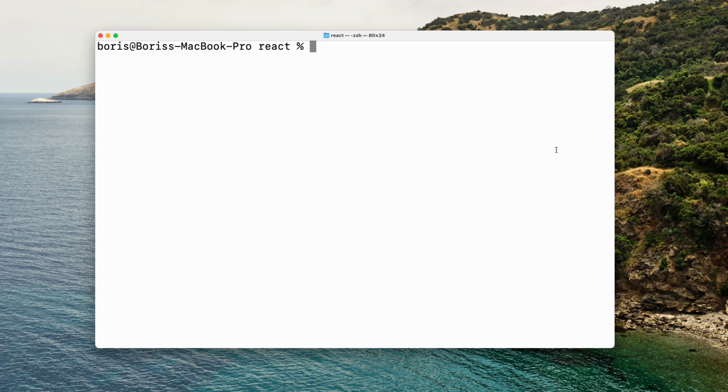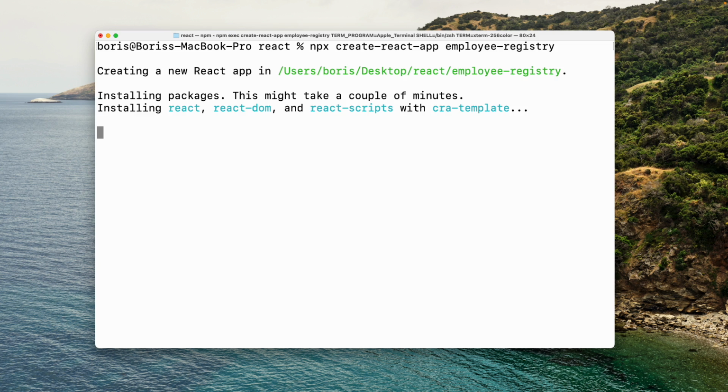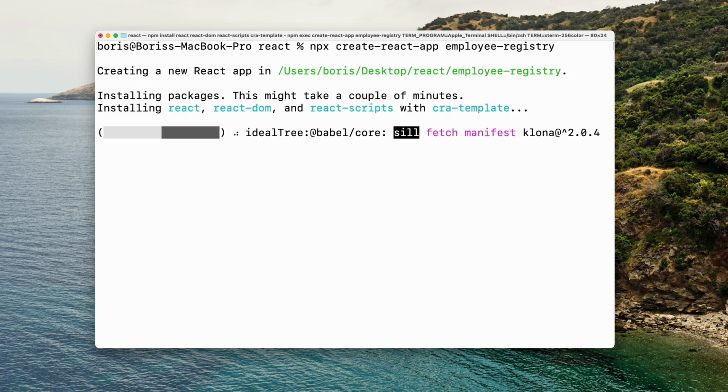So here, I'm going to start with npx, then create-react-app, and then finally the name of our project/folder, which for us will be employee-registry. So as always, this process can take up to a couple minutes as we fetch all of our dependencies and as Create React App initializes the starter files and all of that wonderful stuff.